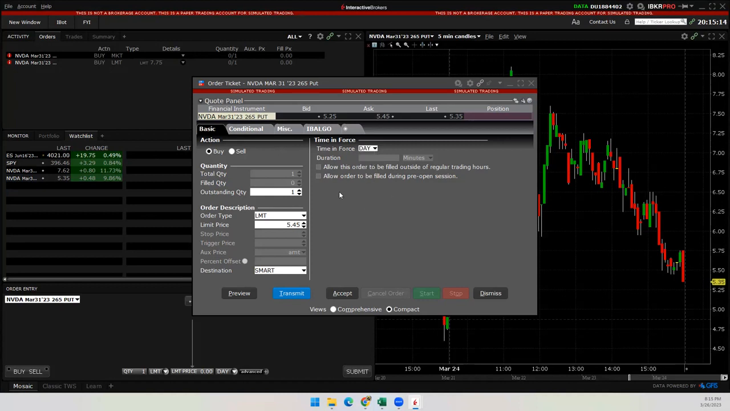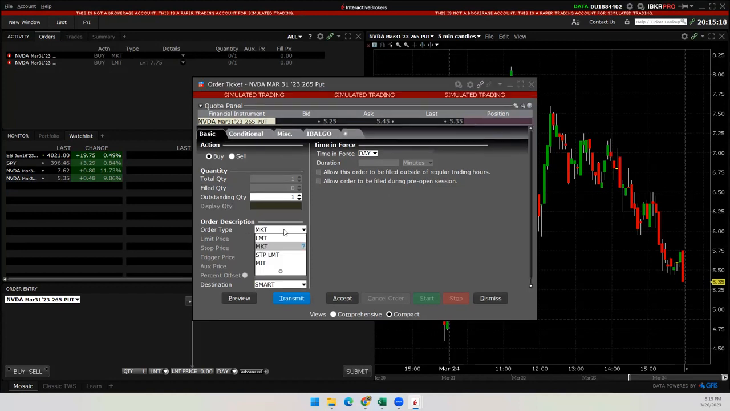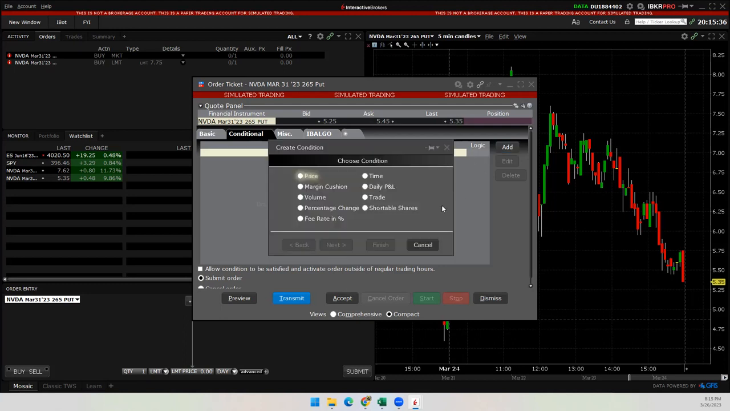And then what I like to do is put this as market. You can use a limit. The problem with limit is sometimes it might miss your fill if, when it activates, it's not the price you want. As long as the slippage or the spread between the bid and ask is tight, I like to use market. With some illiquid options, I don't do that because I know I'm going to get a really bad fill. So from there, go to condition, hit add.